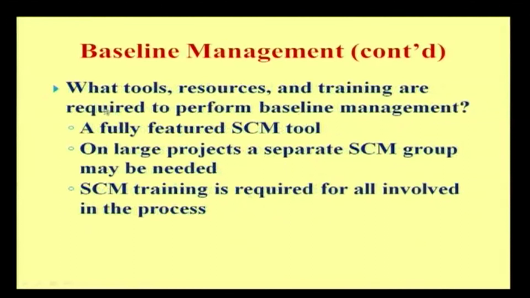The other question is what tools, resources and training are required to perform baseline management. Baseline management requires full training on a fully featured software configuration management tool. On large projects, a separate configuration management group may be needed. Separate configuration management training is required for all the processes involved in the development of software configuration management.